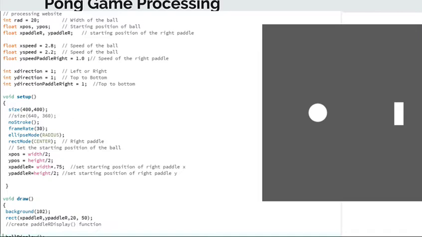Let's go ahead, and I'm going to give you the right side of the paddle, and you're going to make something for the left side of the paddle. This is from the Processing website. I'm using their ball paddle game. So you've got the radius, which we used last week, but I'm adding this one: Y paddle R, X paddle R. That gives the starting position of the right paddle.